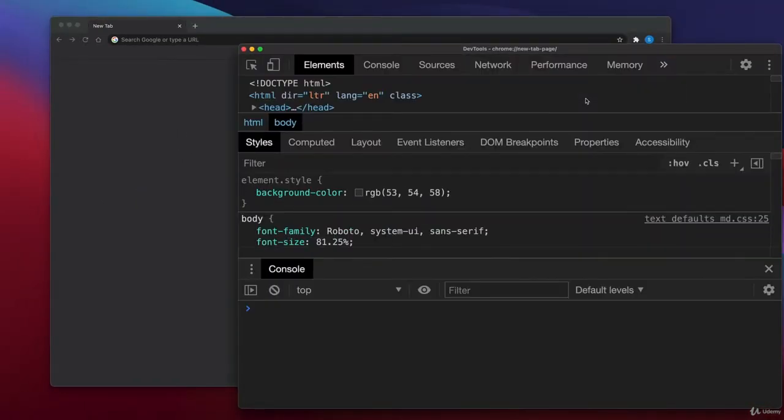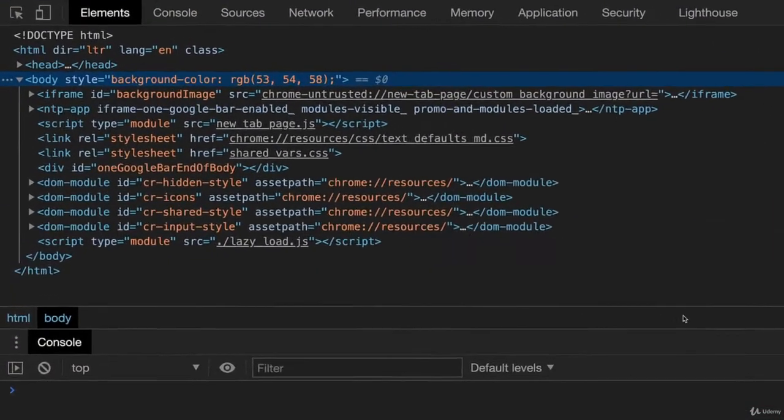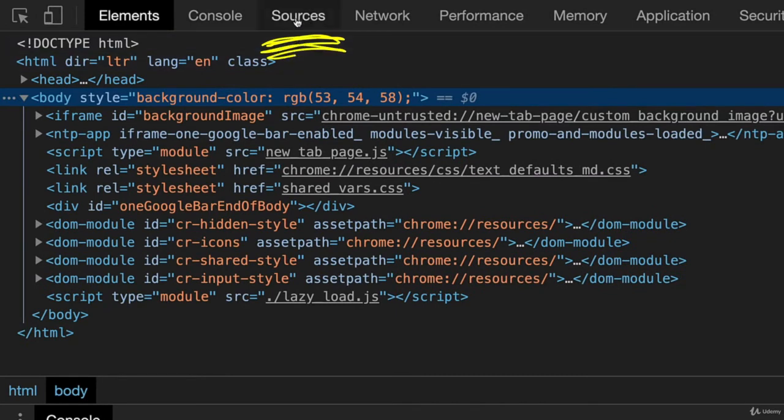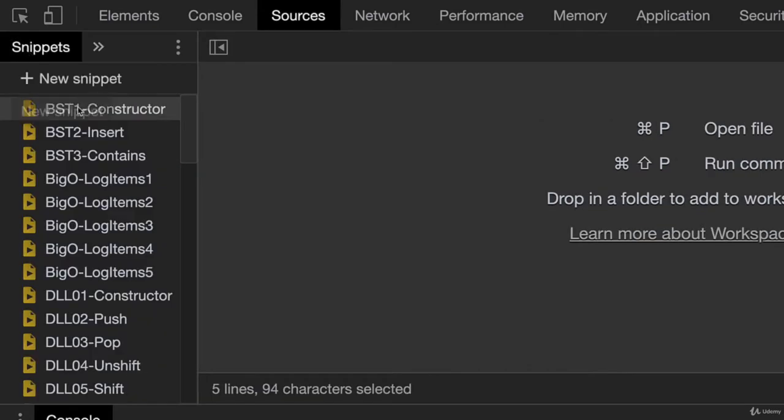I'm going to open this up. Now that we have this in its own screen, I'm going to go ahead and make this full screen. Like this. So we're going to come up to Sources, like that. And this is where we're going to spend all of our time in the course, is on this tab, Sources. So let's open up Show Navigator.